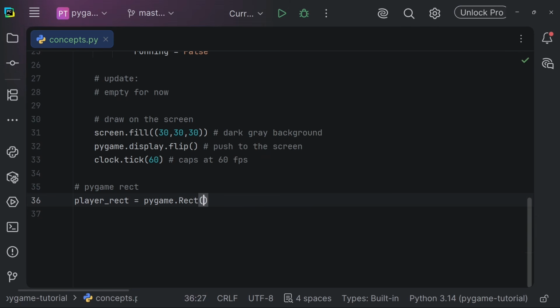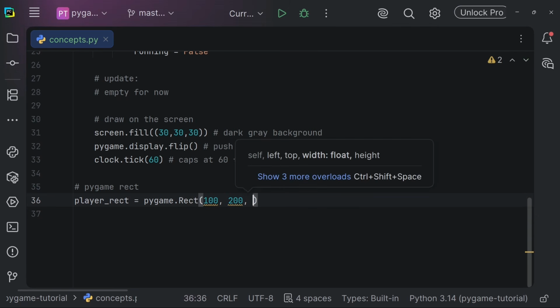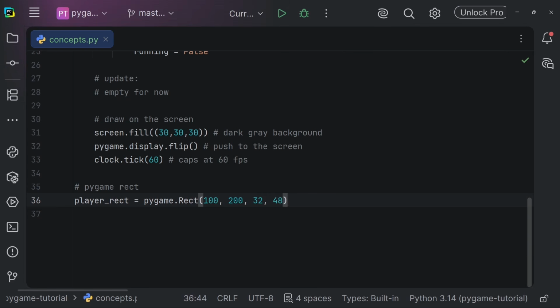We can first of all set the x coordinate, we can set the y coordinate, and we can set the width, and we can set the height. So if you hover over this method, you can also see that it is a rect class, and it takes in an x coordinate, a y coordinate, a width, and a height.